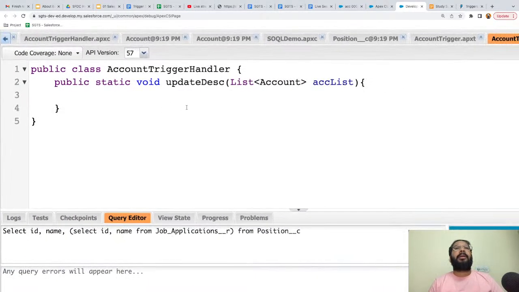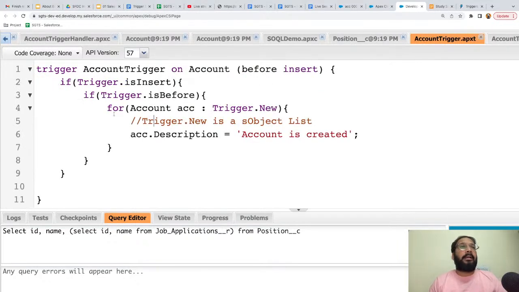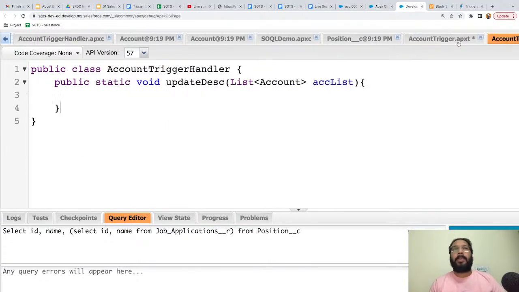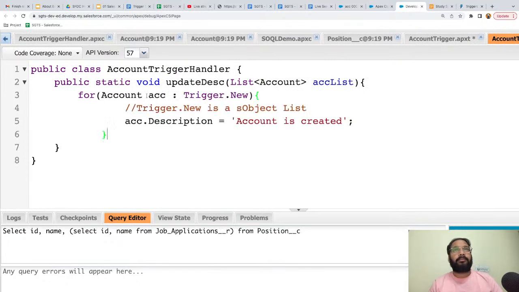Now everybody remember, we are implementing a static method here. I told you in the last 3 weeks, if we implement any static method, we can call that method directly without creating any instance. We can call that method through the class name. That we will be doing in the trigger now. So in the trigger, this logic won't reside. I am just cutting it and pasting it here.